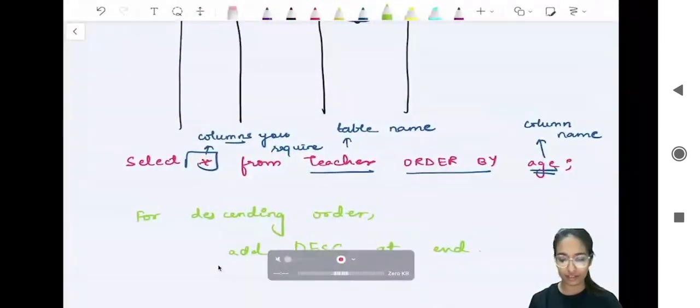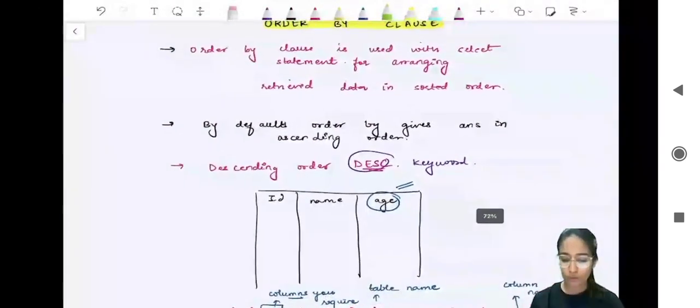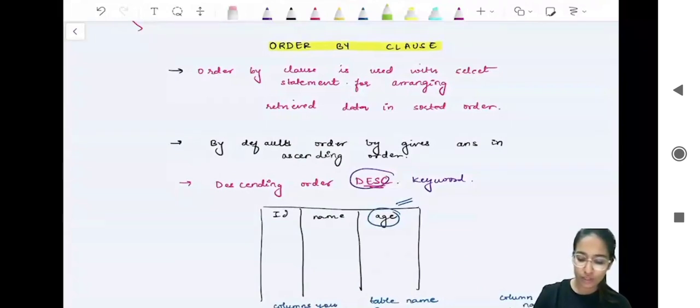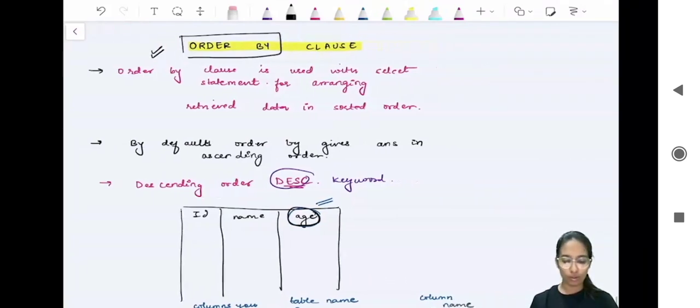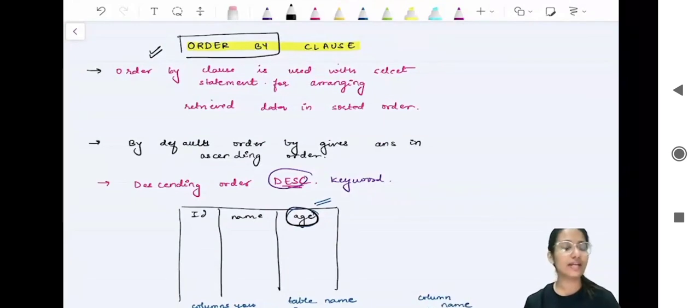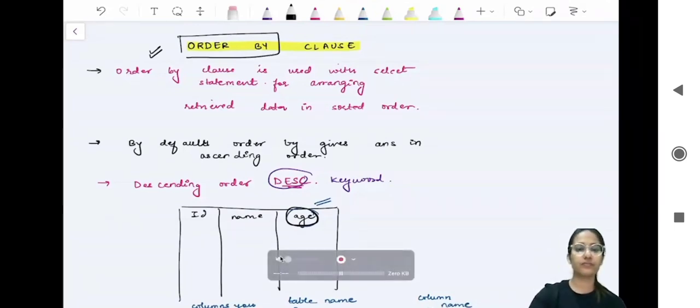Just to quickly reiterate, if you want your output to be sorted in a certain order based on the particular column that you pick, you can use the order by clause. That's what the order by clause basically does. You can mention the ascending order or the descending order, and based on that it will give you the required output. Okay, perfect.